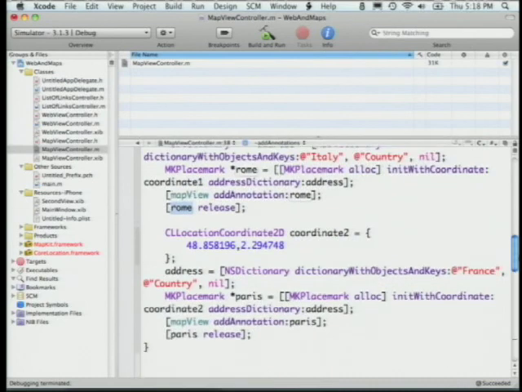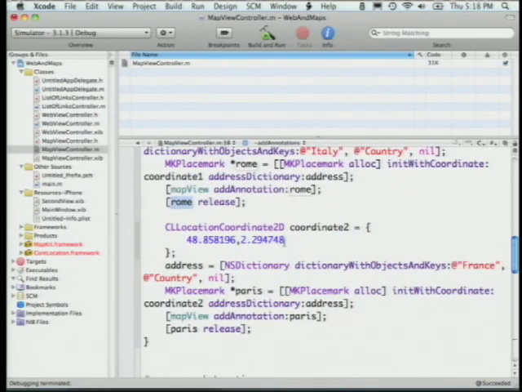The second coordinate is another one I looked up on Google Maps. We're going to set up an address, and we're going to create a new placemark with the second coordinate and this address dictionary, and we're going to add that annotation to the map.